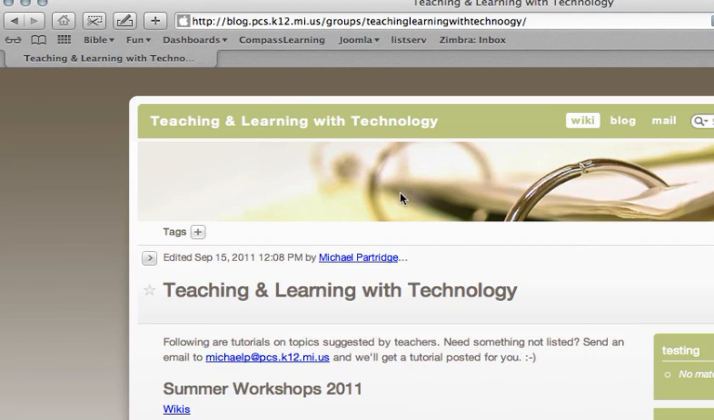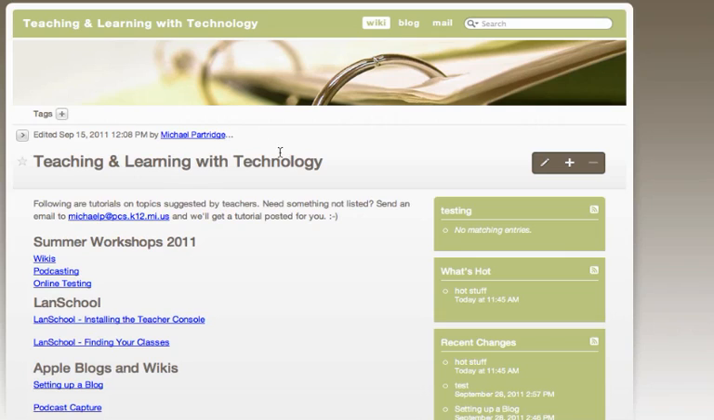wiki.pcs.k12.mi.us, log in, and find my wiki. And once I've done that, here I am. So there's the title of my particular wiki that's listed here, and as you can see, I've got a theme set for it and lots of different posts and pages linked here.